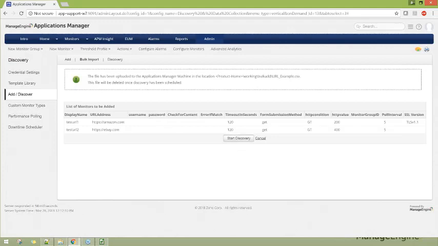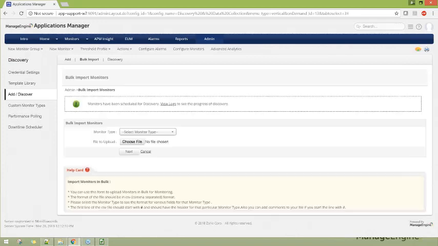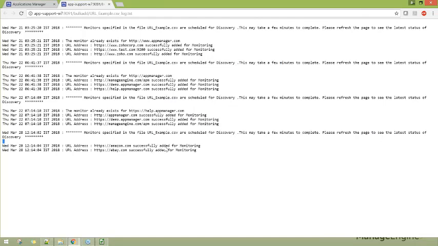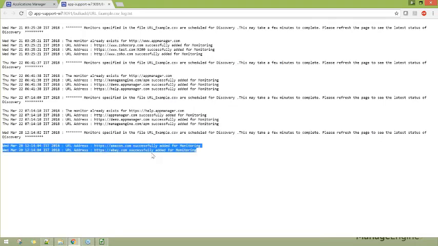So let me click on Start Discovery. And here in the background, the monitors are getting added. And we can click on the View Logs option to see whether the monitors have been successfully added or if there is any error. Let me click on View Logs. And as you can see at the bottom, both monitors have been added successfully.